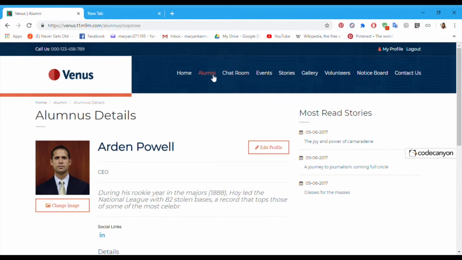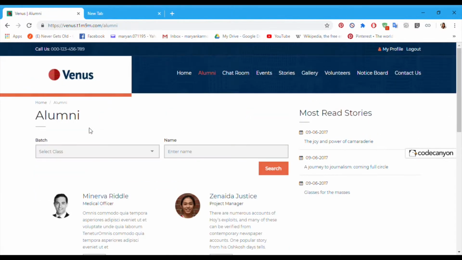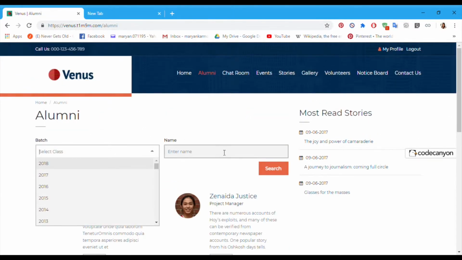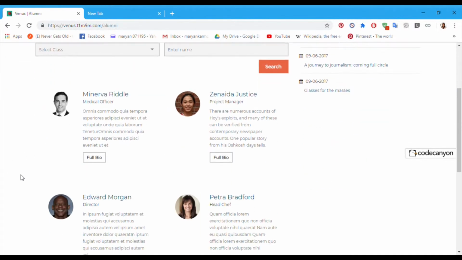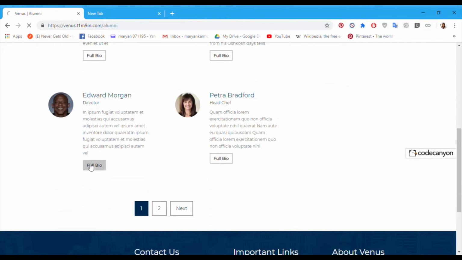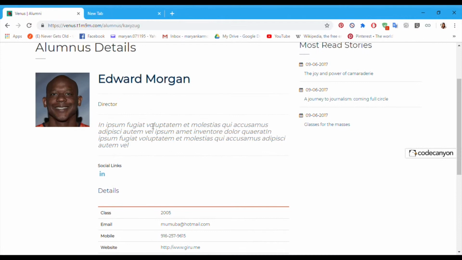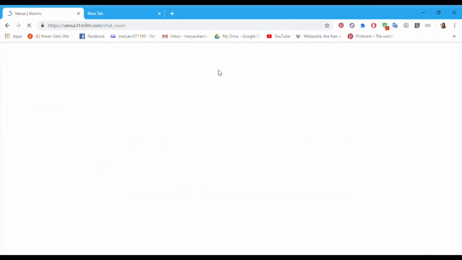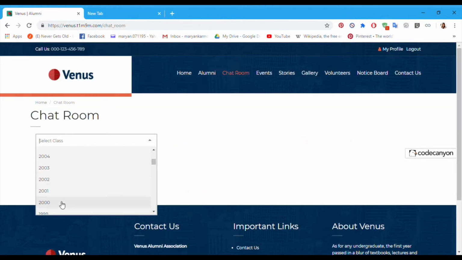Let's go to Alumni first. The Alumni section is equipped with a search engine where you can search for members just by typing their names or by selecting the class. Once you find the alumni member you want to look into, you can click on the full bio button to know more about the member. In the chat room, you can just select the class and search for alumni members you want to chat with.